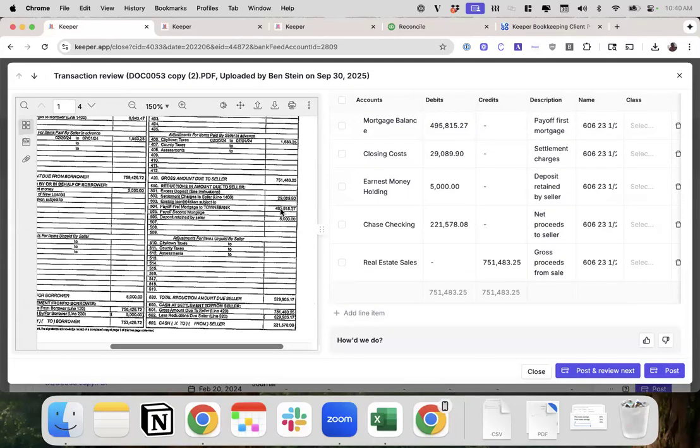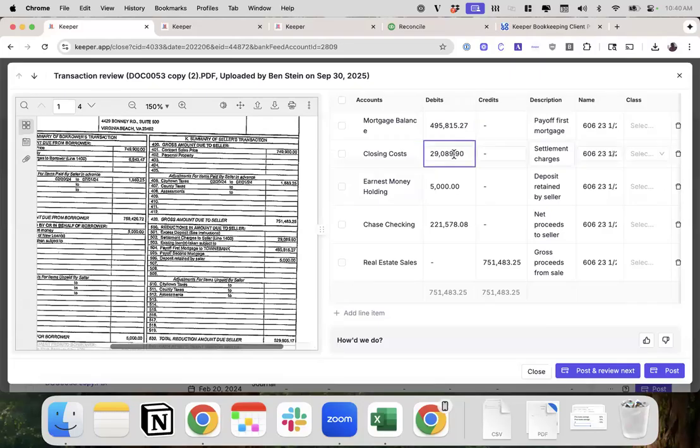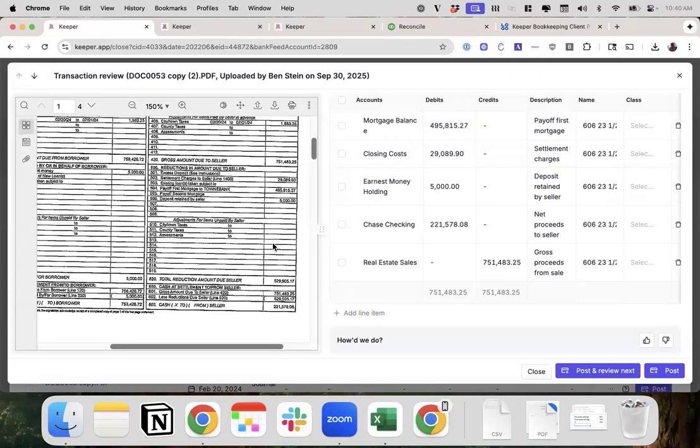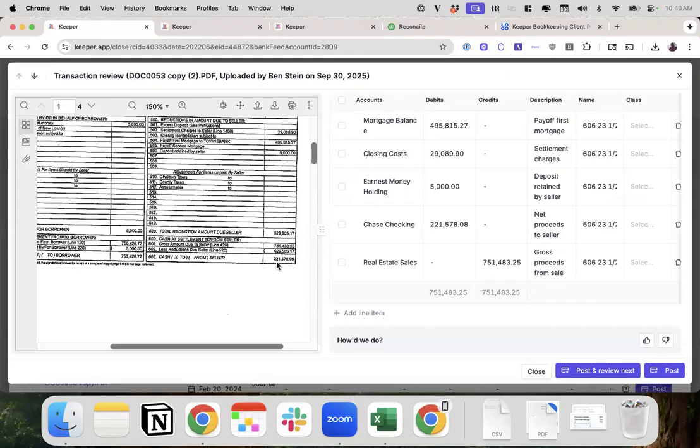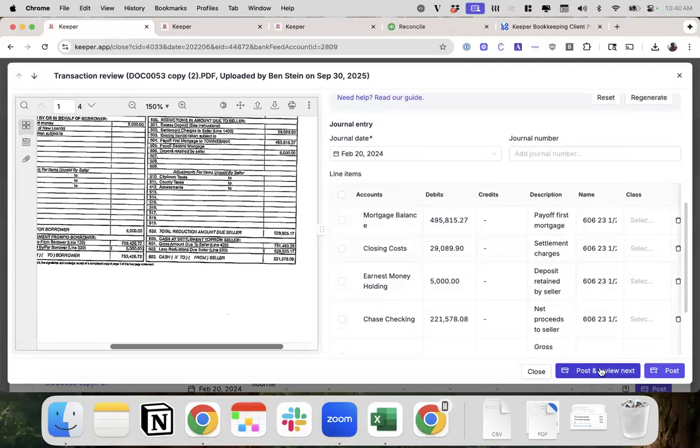495,815.27. That again is right here, the right amount. We've got our closing costs 290,899.0. We've got our total cash due 221,578.08. And then we can see our debits and our credits tie. So we have the journal entry, everything looks good, and we can now go ahead and just post the transaction, and it will immediately post this to the ledger.